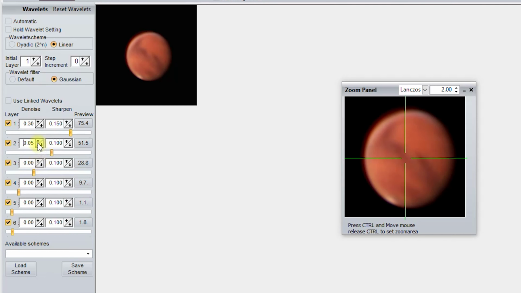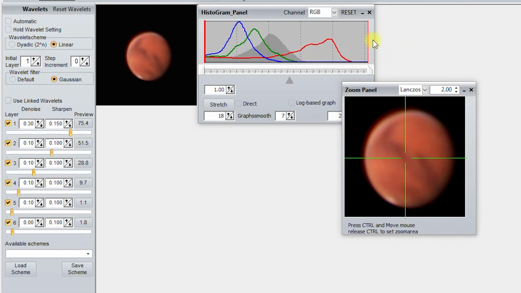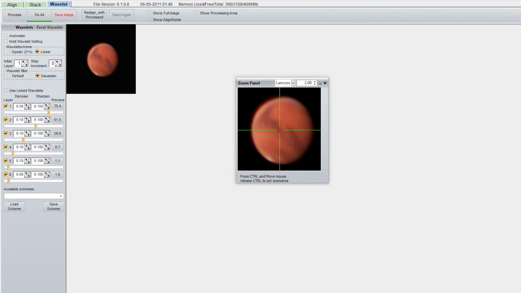Add a touch of denoise to each one of these. Yeah, I think I'm going to like that right about there. I don't think I'm going to be able to get anything more out of it. Now I'm going to come over. Histogram's still okay.